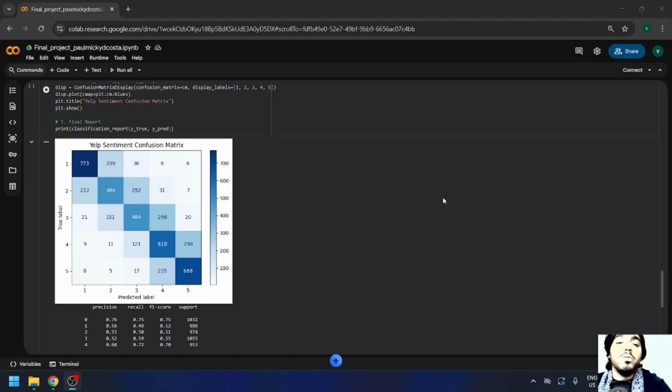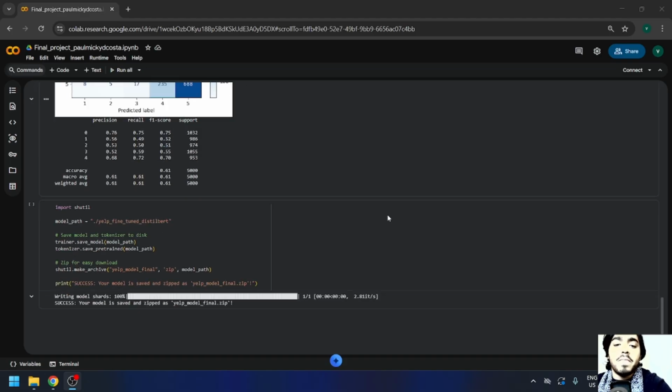And moving forward to my last cell, where I saved my fine-tuned weights and created the zip file. This ensures my work is preserved even after the VM session concludes.